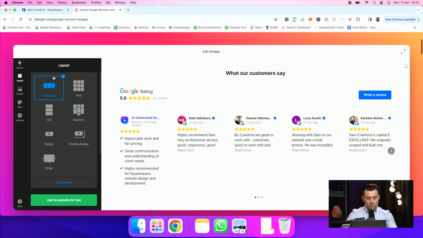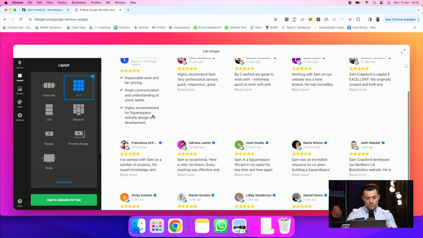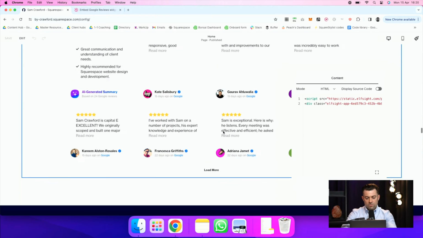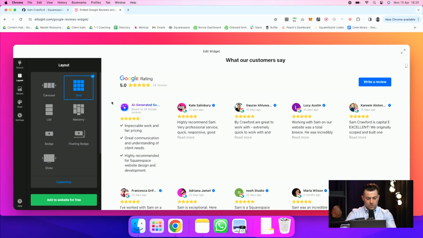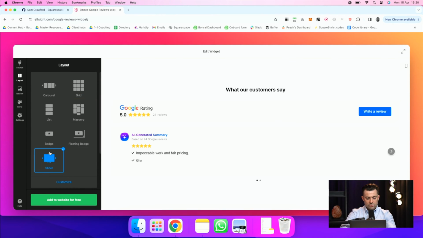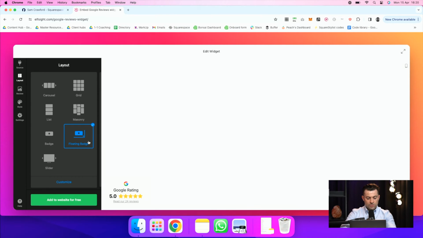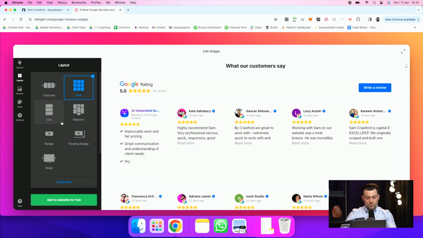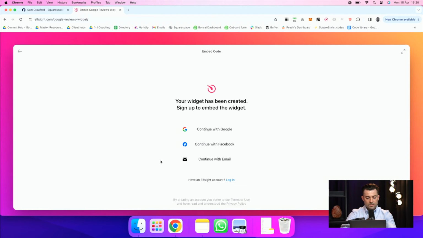You know, you can change the layout as well. You're not stuck once you've got it. I wonder, what is it that I have on my site? I think it's the grid. So we'll just use the grid, but you can even do sliders. You can have a badge down here or a list. Yeah, tons. Anyway, we'll stick with this. And then when you're happy, add it to your website.